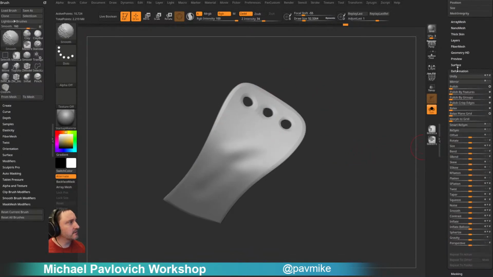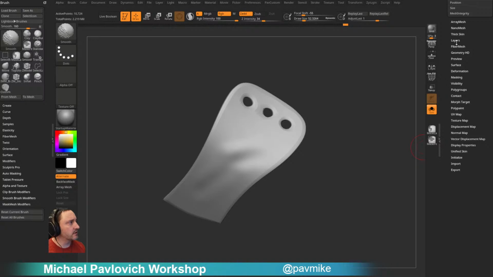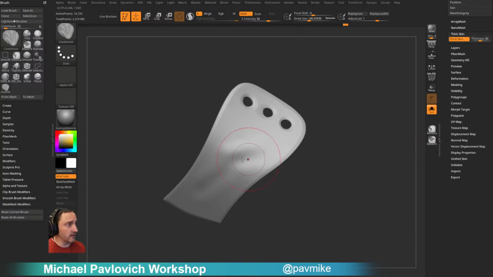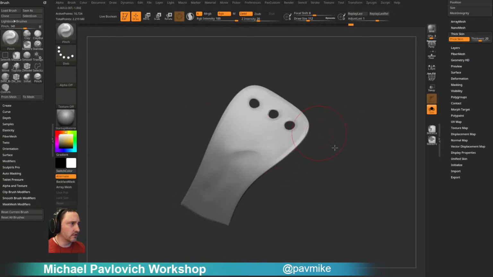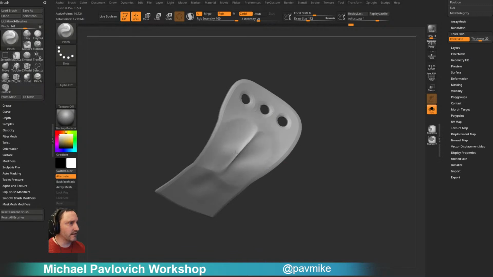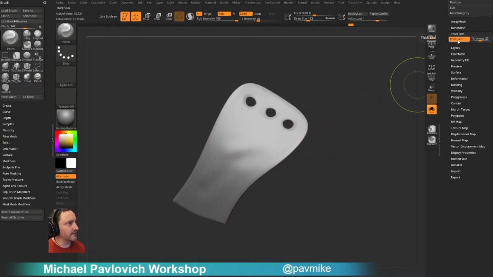If you want to limit how much this affects your object, you can go in here to thick skin and turn that on, and then it's going to be like pushing cloth across a foam core or something like that. But what I'm going to do is go into my pinch brush, and right now it just pinches, which is useful. You can just pinch geometry, and thick skin is on, so it's actually limiting the effect this is having. So we can turn that off, and now you're getting the full pinch effect.